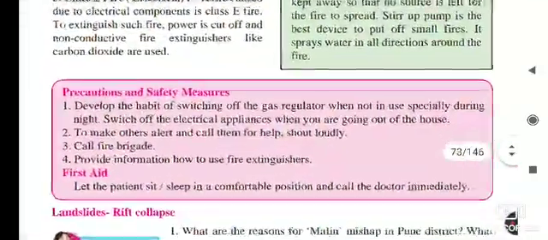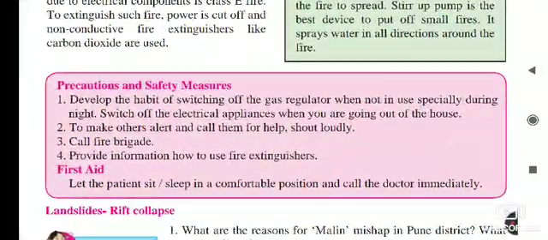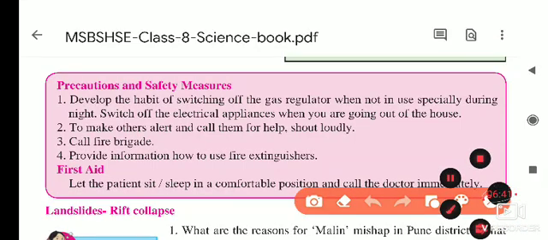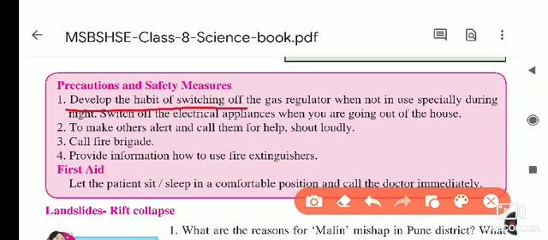Okay, now precautions and the safety measures. Under this, develop the habit of switching off the gas regulator when not in use, especially during night. So that habit we have to develop in us, that when its use is finished, especially in night time, we have to switch off the gas regulator. So this is the precautionary measure.